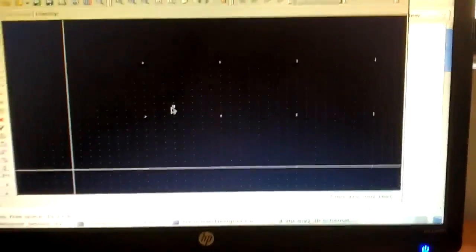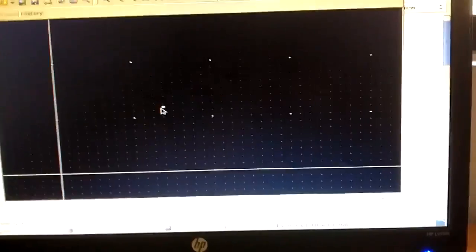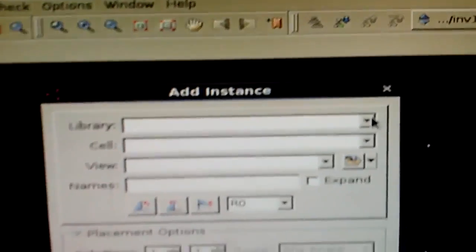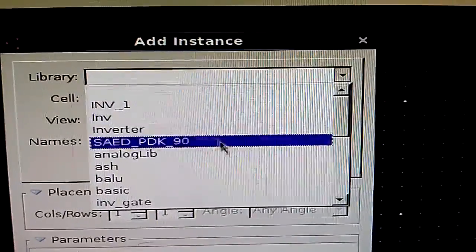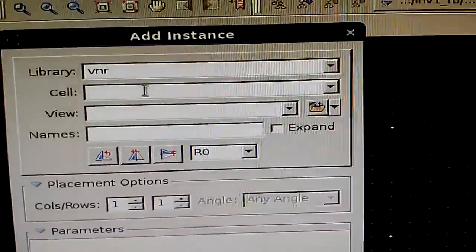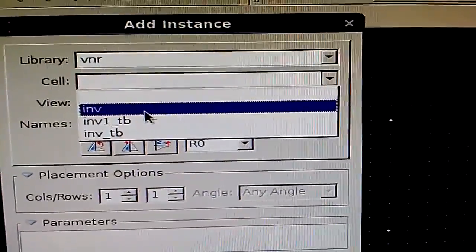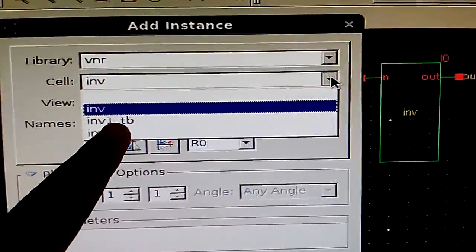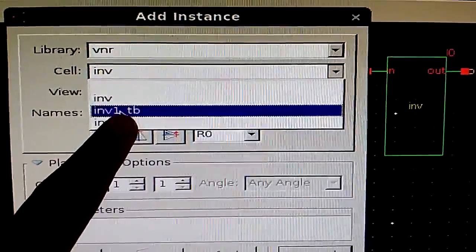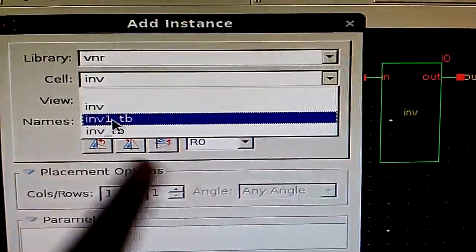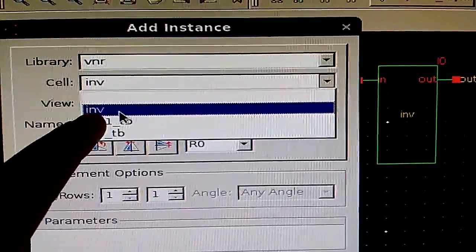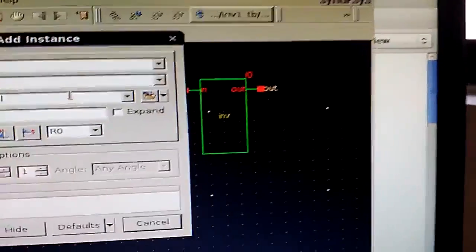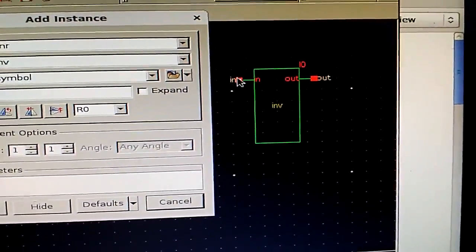After getting this, you have to draw your test bench. So for that you have to press I to get the instance, and because we are writing the test bench for our gate, you have to select our library, that is VNR, and after that the cell name is inverter. Don't give inverter 1 or inverter T. You may be doubting why we are not selecting inverter 1 TB, whereas we have given the name in the beginning. Because this file is going to generate after we are done with all the things. So you have to select VNR because we are drawing the inverter's test bench. So select inverter and then move the cursor on this editor, you will get this.